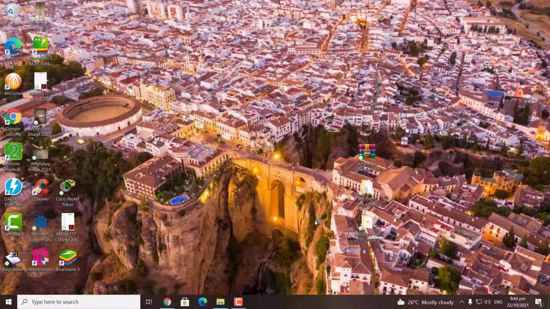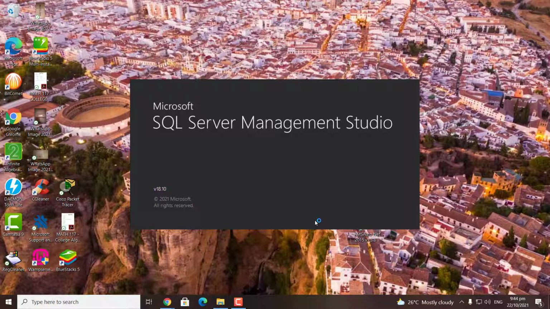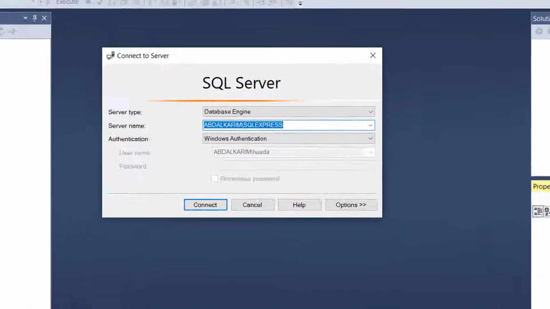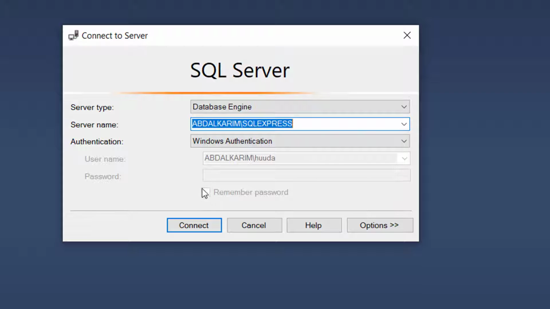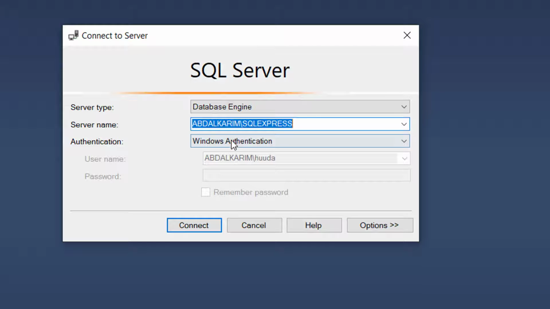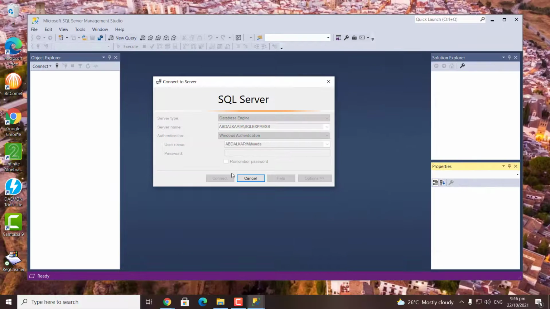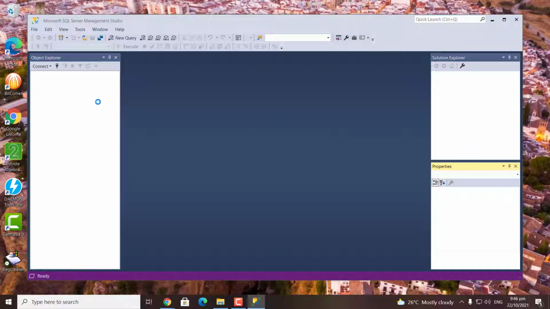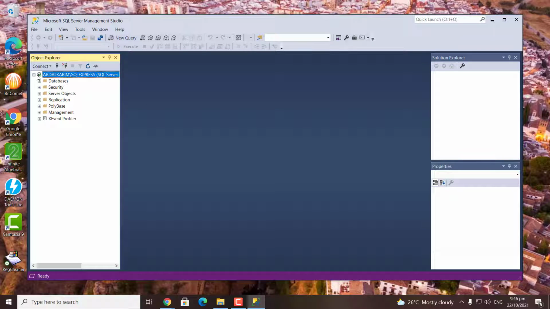So we're going to open up SQL Server Management Studio here. As we see, when we open it up, it will automatically give you this server name. It will only give you this server name upon installing SQL Server Express 2019. I'm just going to hit connect here, and my database access is going to open up.